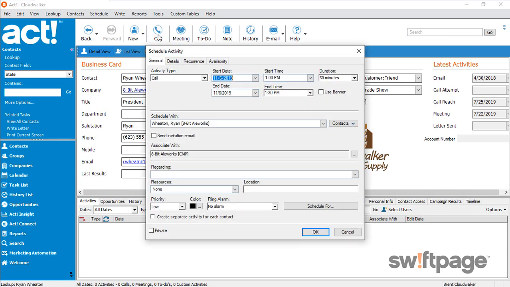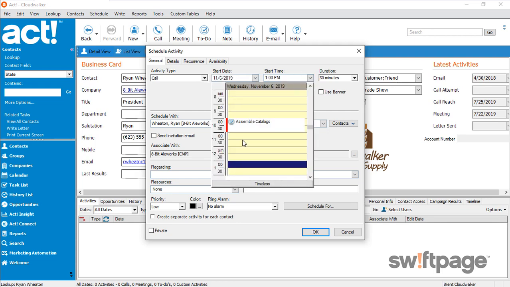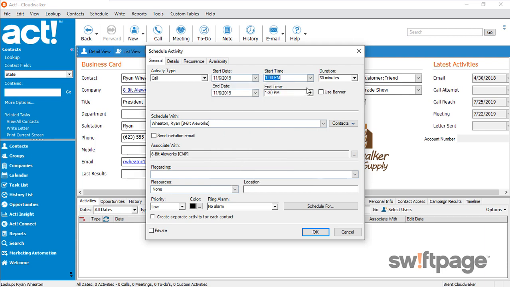This opens the Schedule Activity window, and as you can see by default, it has selected a call activity type. So let's set the date for today, and let's just say I need to call him at 1 o'clock. This call will probably only take about 15 minutes. In the regarding area, I just want to remind myself what this call is going to be about, so I'll type in call to schedule presentation and to make travel plans. For priority, I can change this from low to maybe medium, and if I want, I could make a ring alarm remind me to give Ryan a call.